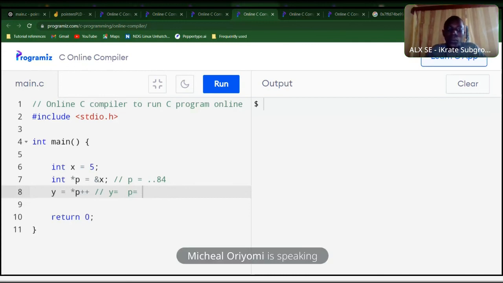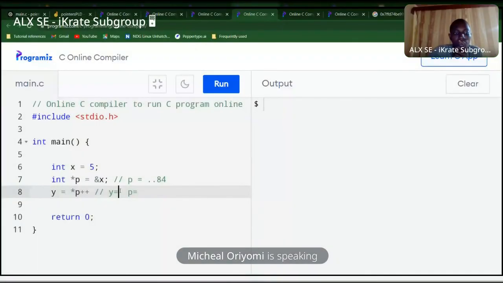Okay. y is equal to, I think, p++, right? Yeah. I think the value of y will be the original value of p. Okay, which is? While the value of p will be incremented.